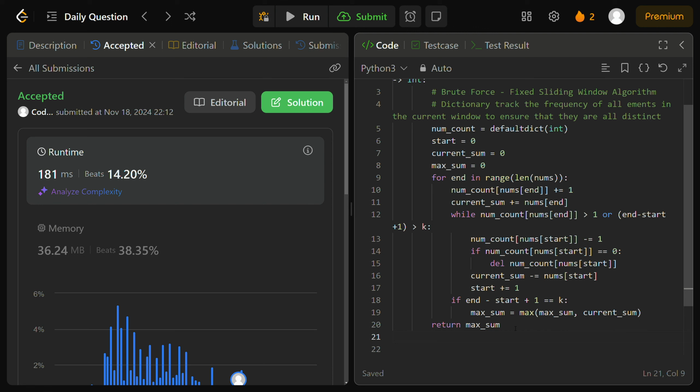And for the space complexity, this is going to be a big O of k solution. Why? Because really the only extra data structure or auxiliary memory that we're using is this num count hash map, and it's going to, at most, store k elements from our input array nums.